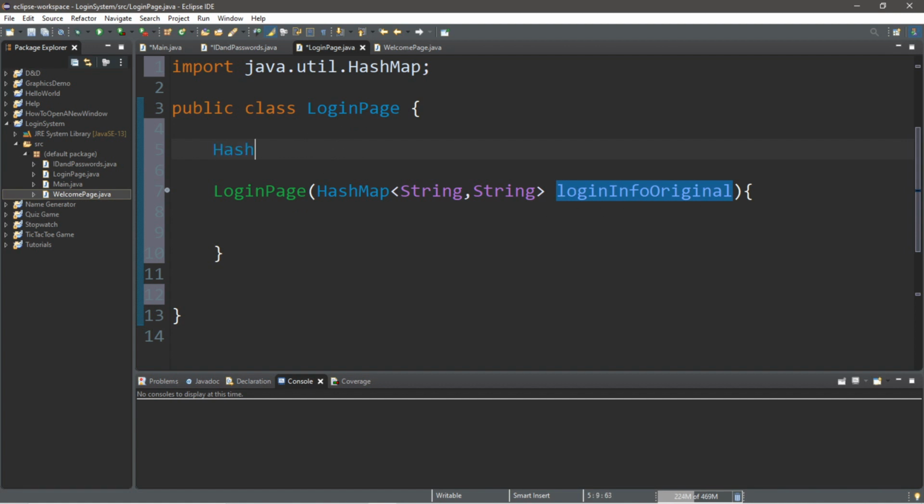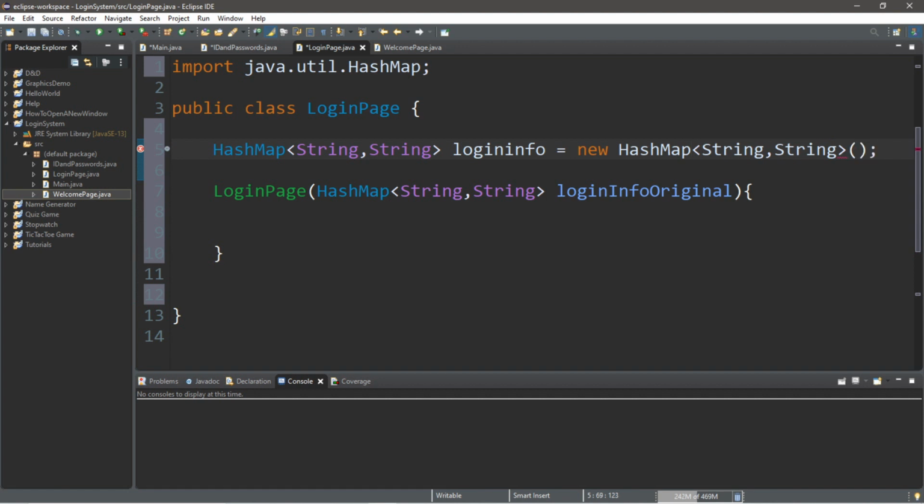So we're going to create a copy of this login info. So let's create a new hash map. So HashMap, then angle brackets, it has a data type of two strings, and let's call this loginInfo equals new HashMap, then two strings again. Alright, so we have this hash map, loginInfo, and we're going to say loginInfo equals loginInfoOriginal. So then we have a copy of our hash map that is globally available to our login page so that other methods can actually use this.